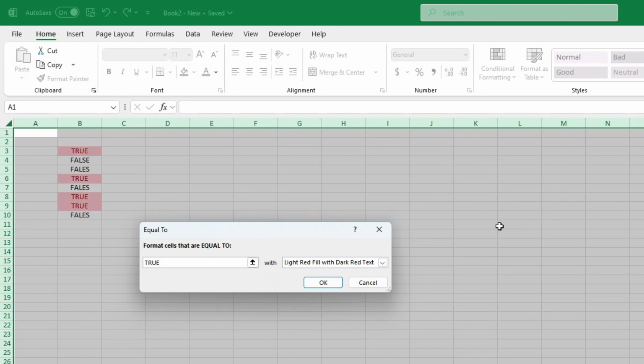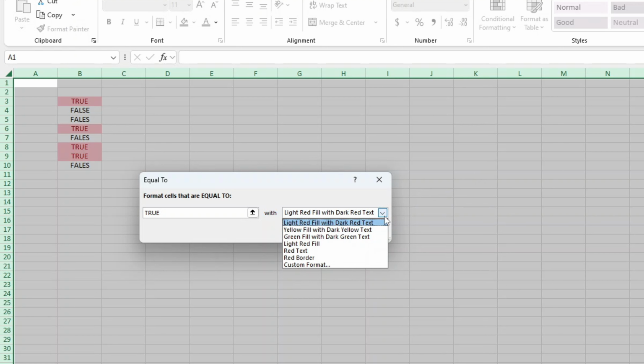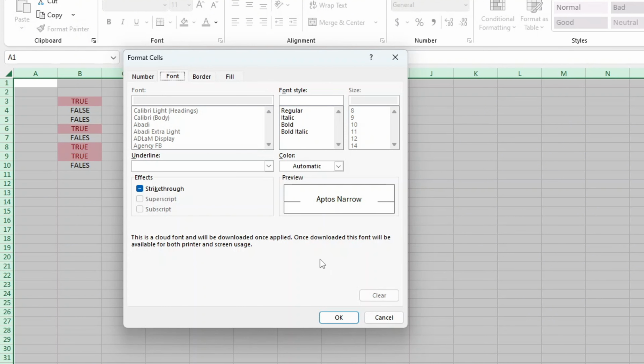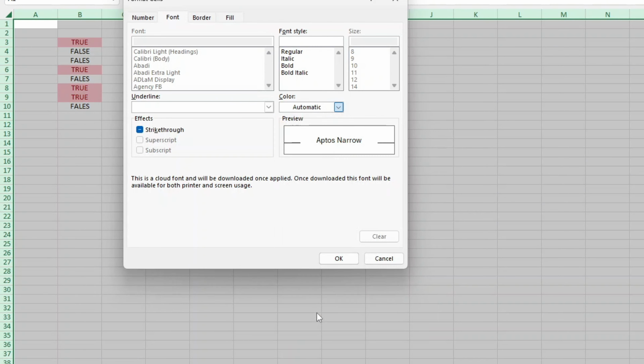But if you want to use a different color, you can select from the drop-down menu or click on Custom Format to choose your own custom color. To choose a custom color, click on More Colors and select the RGB code of the color you want. Once you've done that, click OK and then click OK again.